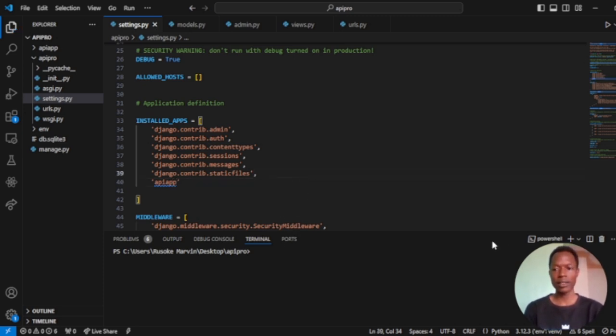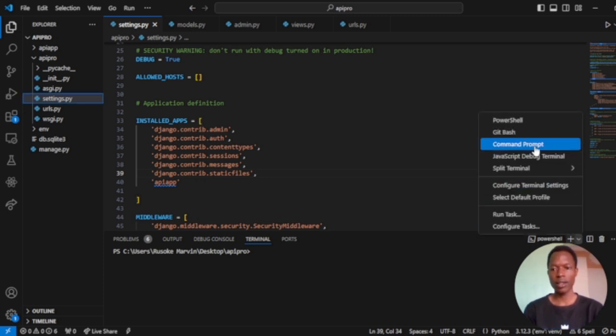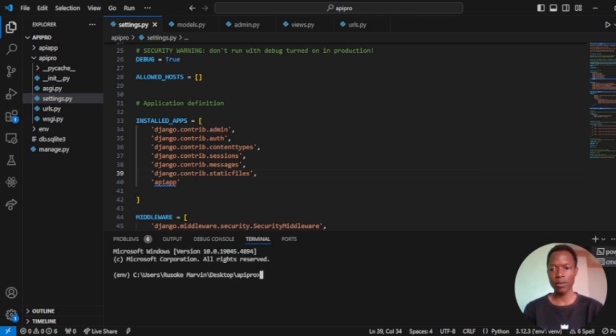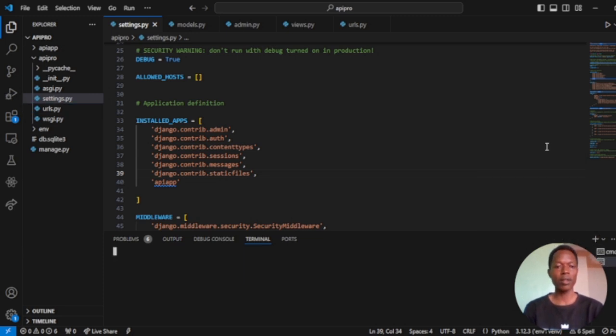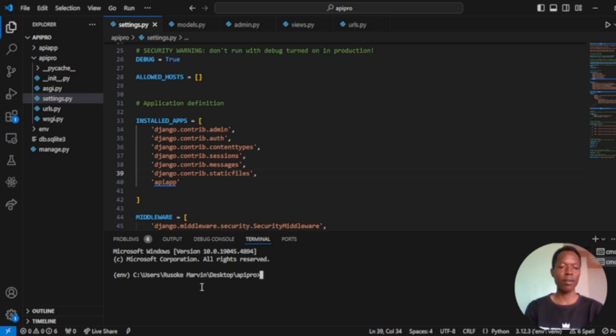I will save this. After saving that, most of the time I like using command prompt in a terminal. Let me have two of them. Any will do, it doesn't matter. From there, I would like to run our project: python manage.py runserver. This is basic Django.